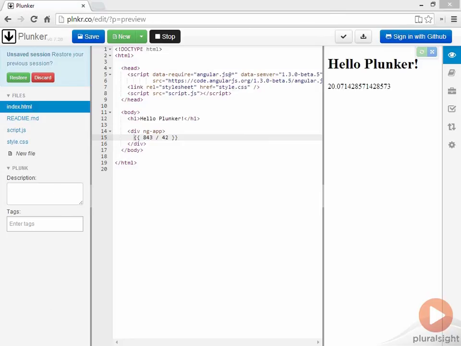So the script tag and the ng-app directive, those are the only two things that we need to get started with Angular. But if we're going to build anything interesting, we're going to need to learn a few more things about Angular, also this environment that we're operating in, Plunker, and a few JavaScript conventions that Angular follows. So let's continue our discussion of Angular by looking at the Plunker editor.